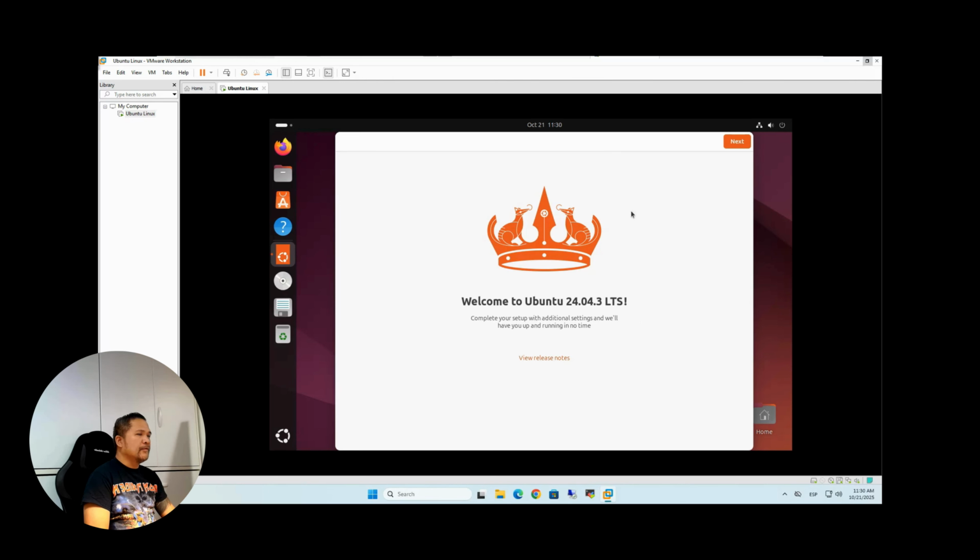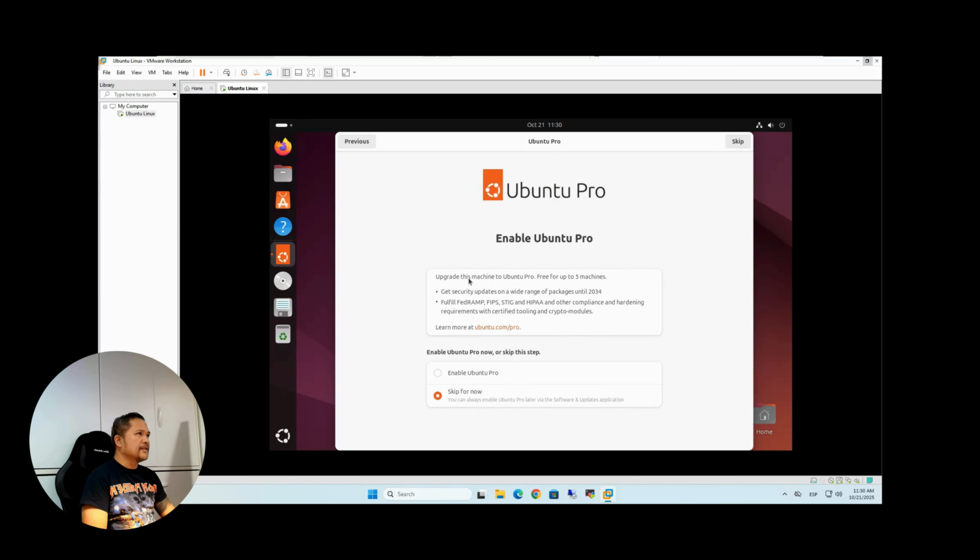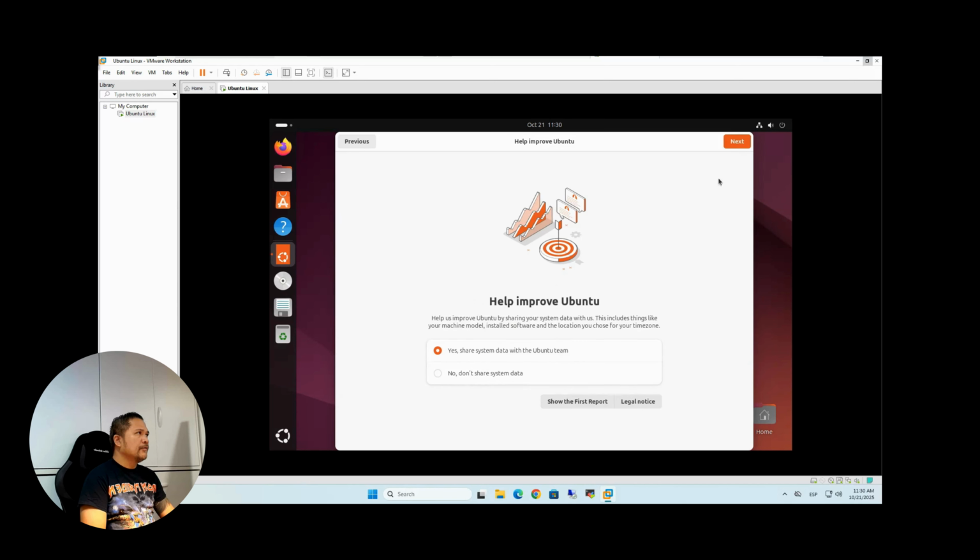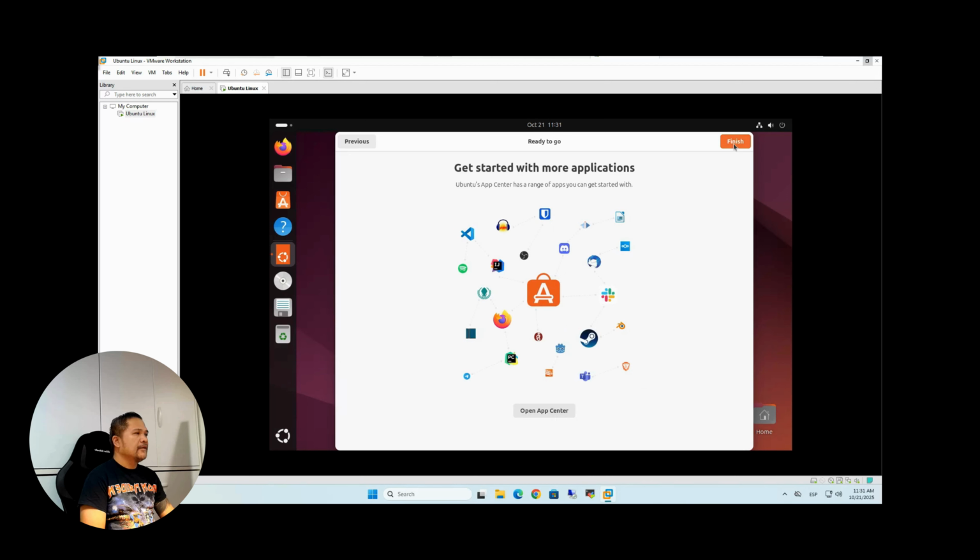This is an introduction. There will be like an introduction of the operating system. You can always skip it. Okay, you can use Ubuntu Pro if you want to go to the Pro version. We skip this one. You can help improve Ubuntu if you want to help the Ubuntu team innovate and make Ubuntu better, so you can share your data. Normally, people now don't want to share anything, so don't share anything if you don't want to. Then next, and then finish.